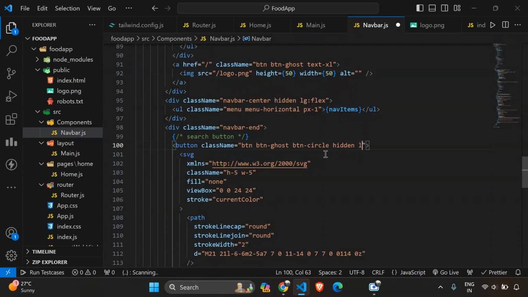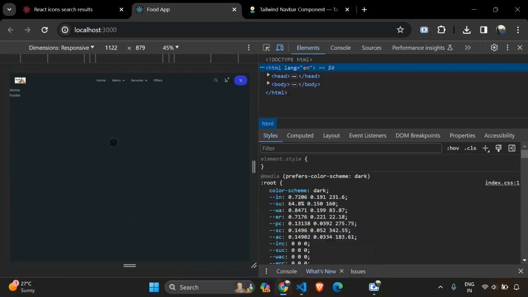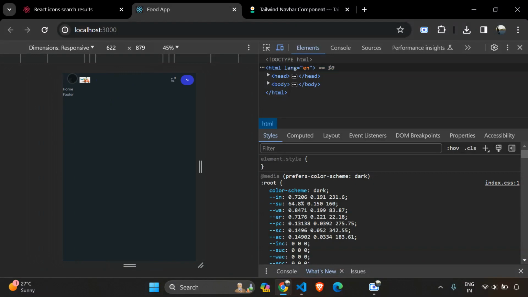For the large size, I want to flex this one. I want to do this flex. And after this, okay, so let's go here and see now. Okay, so if I reduce the size, you can see our search button is hidden, right? So that is somewhat what I wanted to do. And here we have this responsive stuff over here.